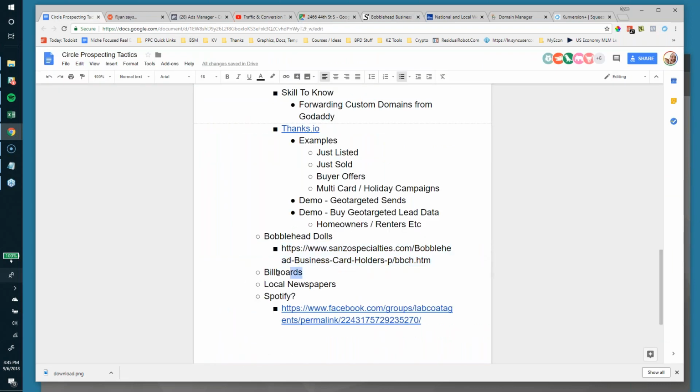And then I have billboards. I've never done that, but I know it's possible. And local newspapers. It's more or less the same thing. You can do just sold, you can do just listed, but make sure you use a custom URL with GoDaddy, the way I showed you, and drive that back through something that tracks so you know whether or not you're getting a return on that investment.